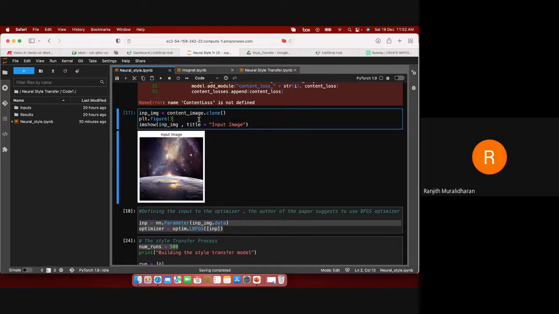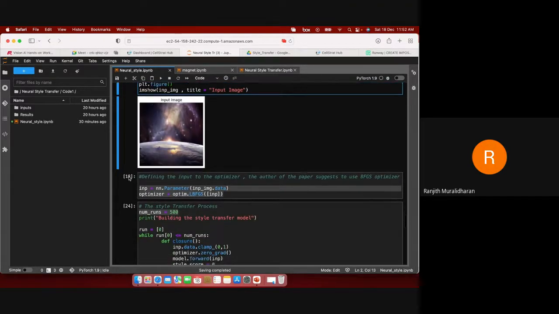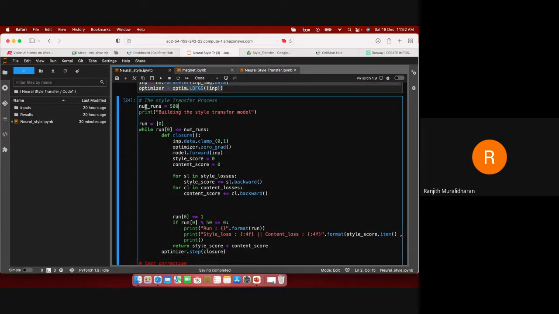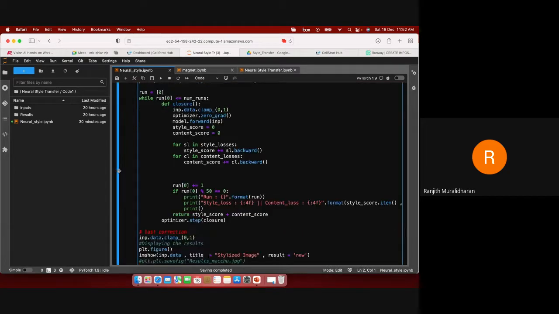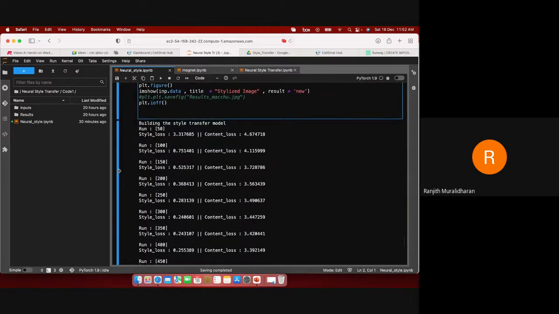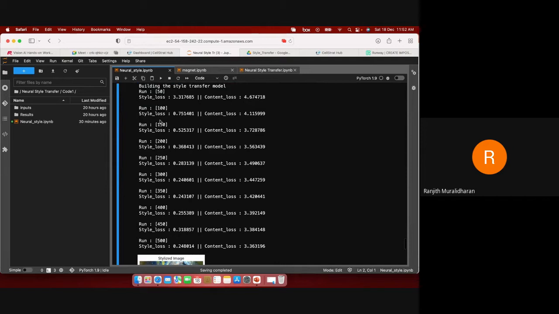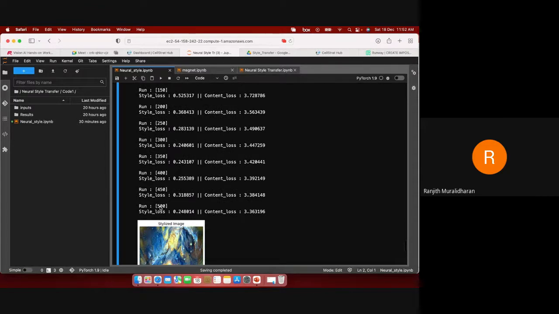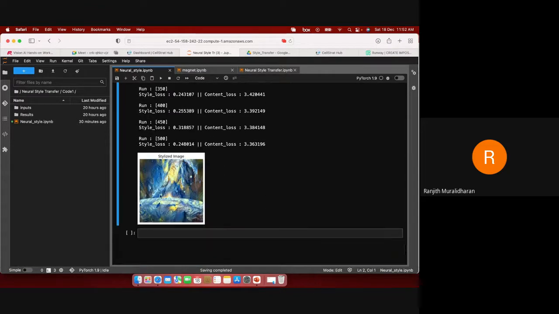Okay, all right. So quickly, we define the optimizer, and then we create a number of runs and we just run the model. What you see is it will go through different runs. You can even increase it, but it will take a bit of time. So I've minimized it to 500 because it feels easier. So this is how your stylized image will look.